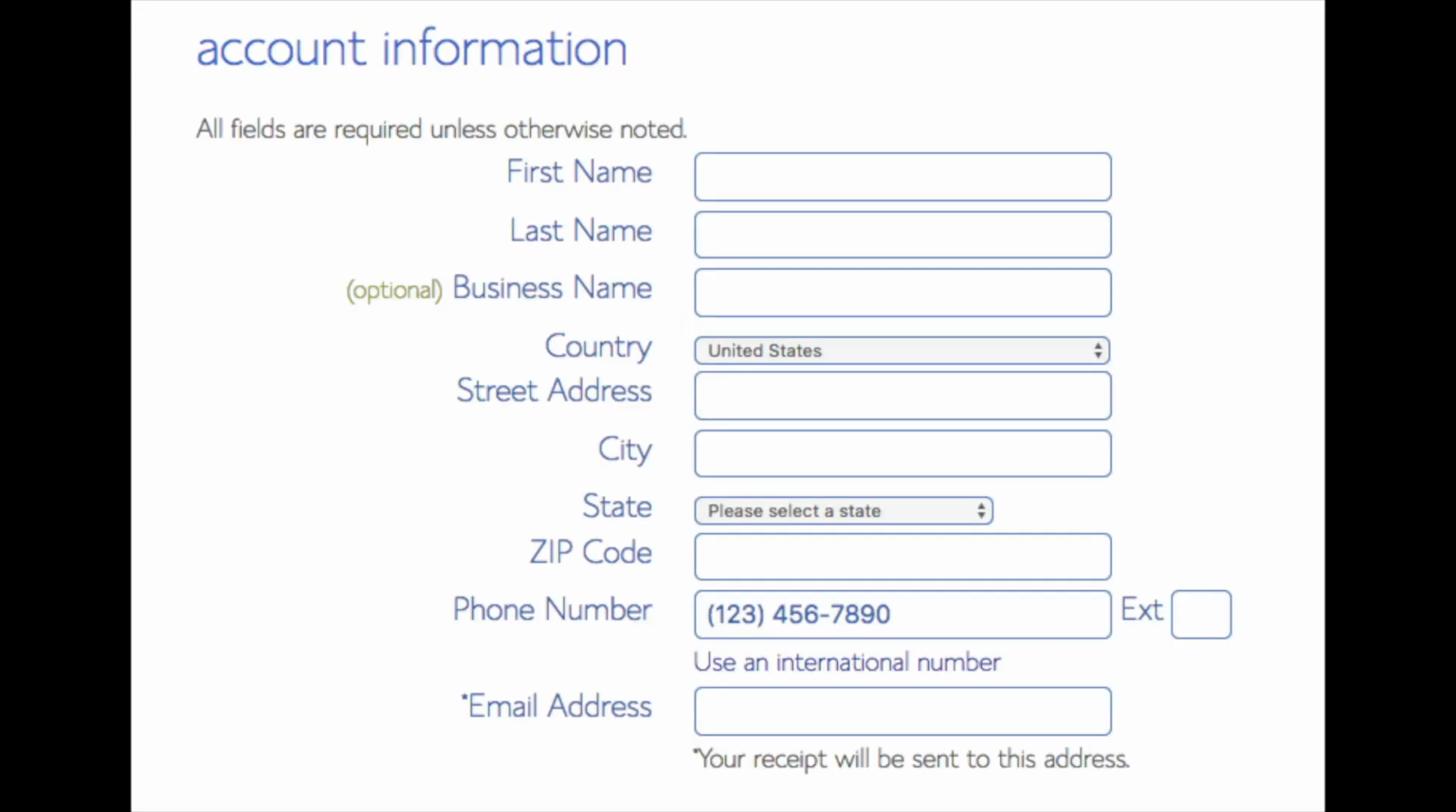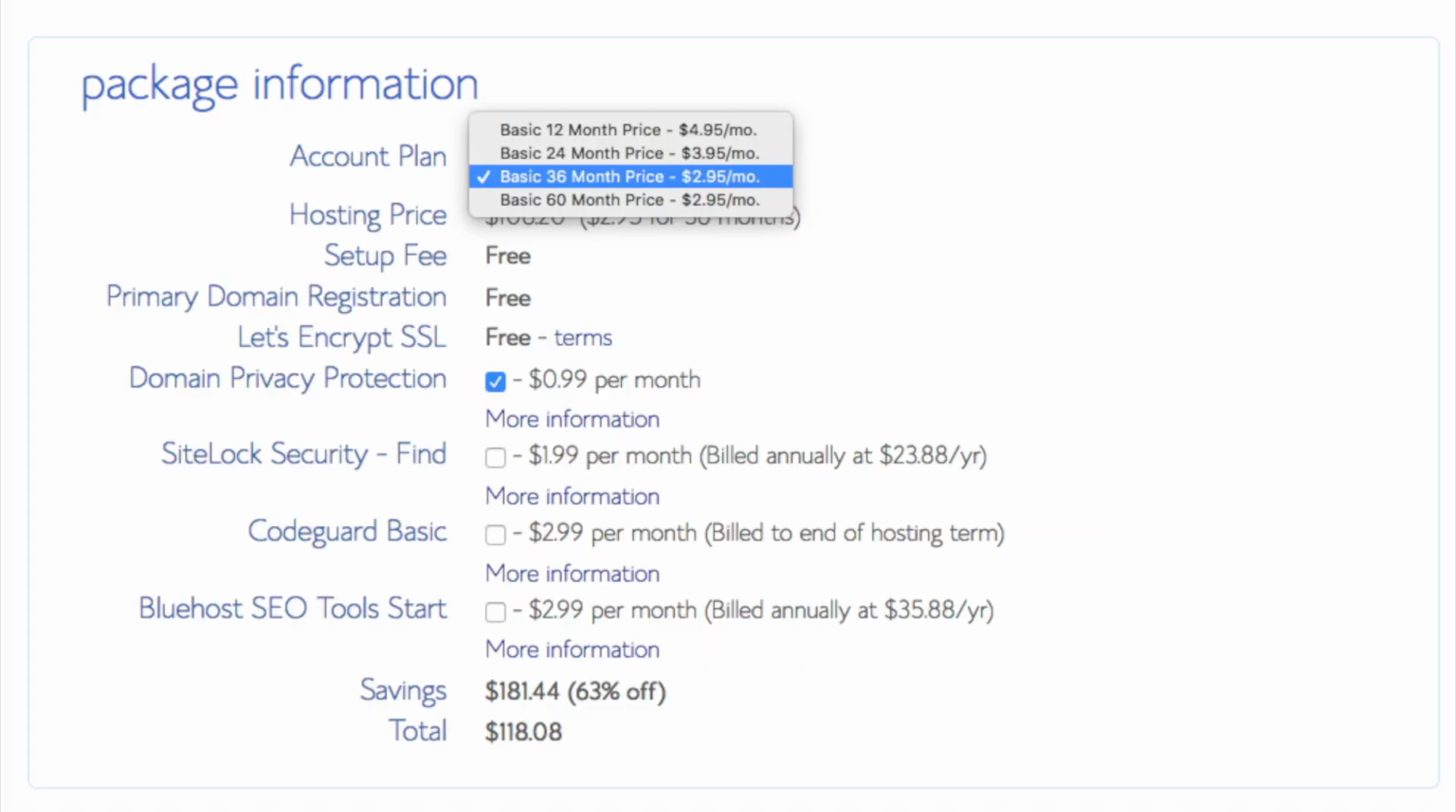You're now brought to a Create Your Account page. This is where you will input your information. We have first name, last name, the business name is optional, put your country address information in, put a phone number, and lastly, the best email for you, as you'll get emailed a receipt of payment and a copy of your login credentials, etc. Below that, you will see package information.